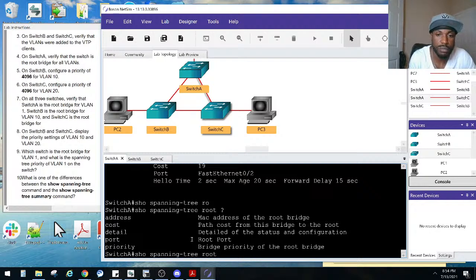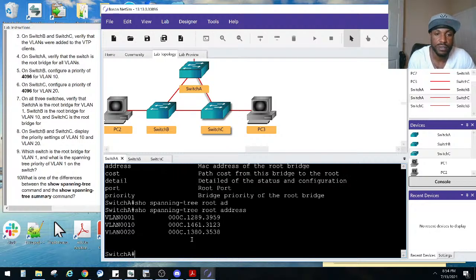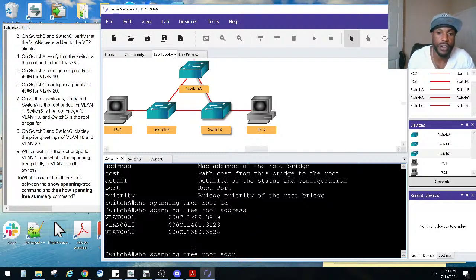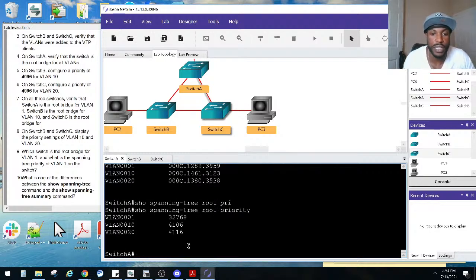Detail, port, priority, the MAC address of the root bridge. I like that one. Address. No, that's not it. That gives you the MAC. Detail, root port. There was one that just, I can't even remember what it is. Maybe it's priority. I already did priority. Whatever. I think that's good enough.